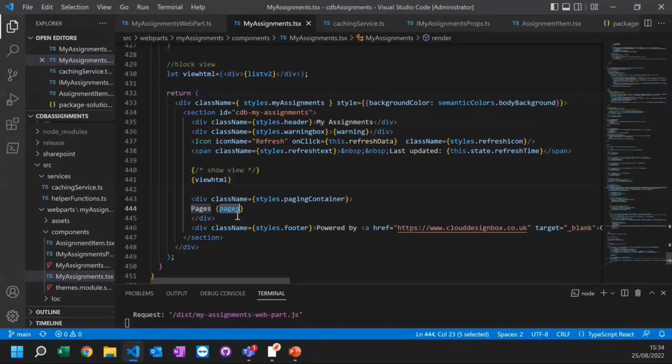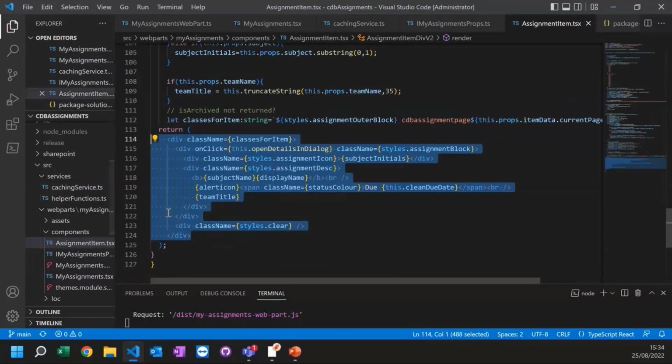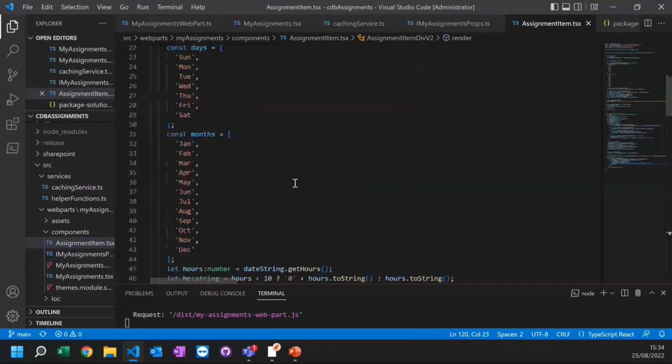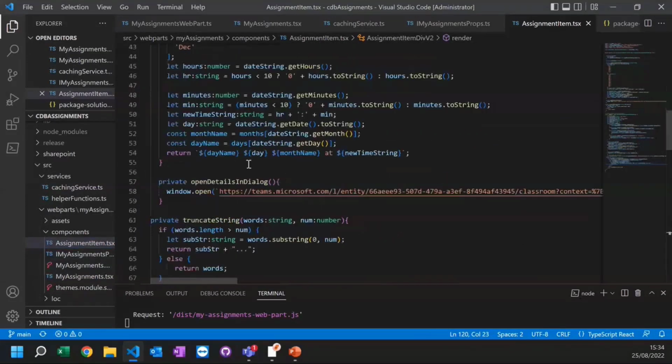That will then filter down into this render function, and it will refresh the child components. Now, if I show you what the assignment item looks like, so this is the assignment item. It's quite a simple React component.